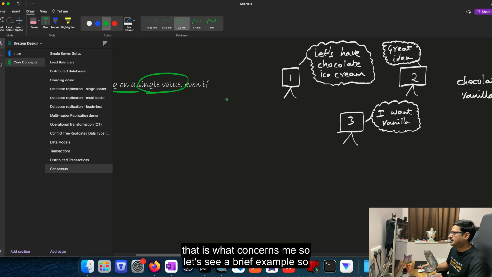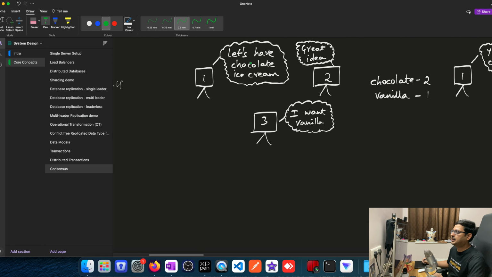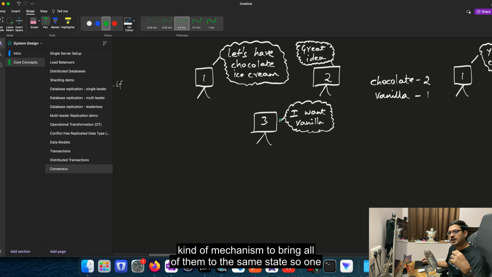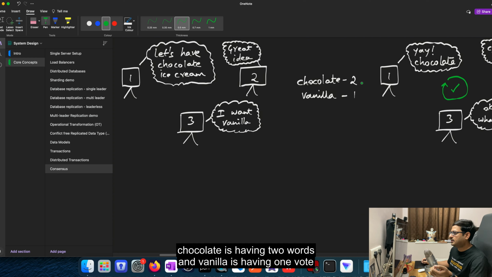So let's see a brief example. Let's say there are three nodes, and node 1 is proposing to have chocolate ice cream, right? This message is sent to the other nodes, and one of the nodes says, yeah, it's a great idea, let's have it. But the third node is saying, I want vanilla, right? In these kinds of situations, we need some mechanism to bring all of them to the same state. One of them can be a voting mechanism. And we see that chocolate has 2 votes and vanilla has 1 vote.